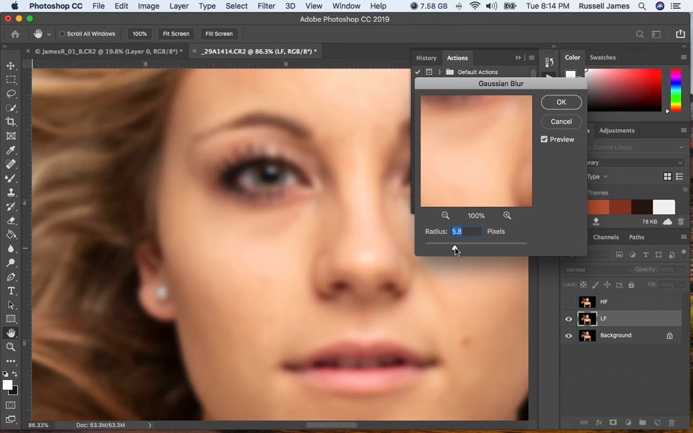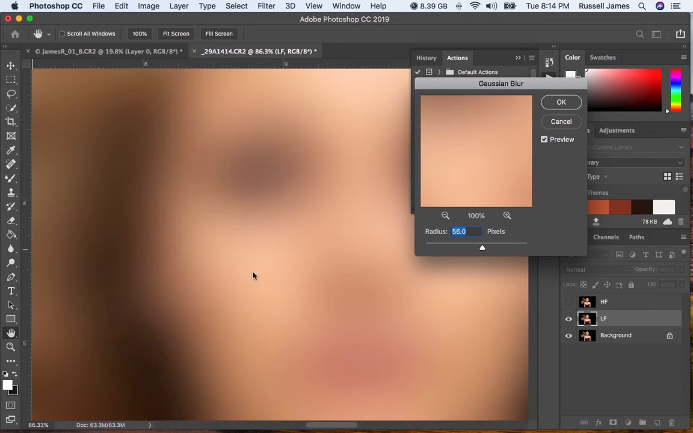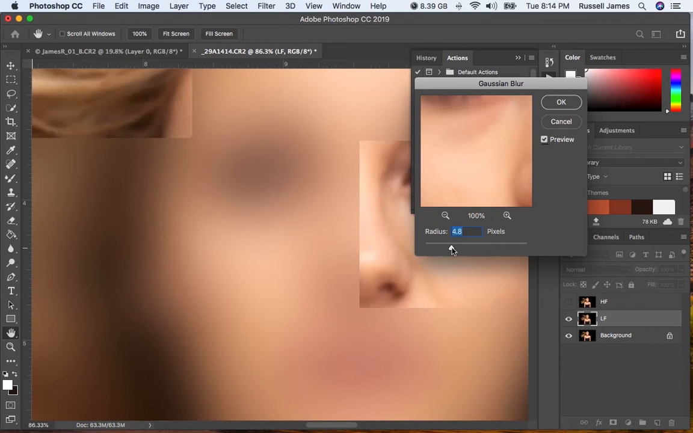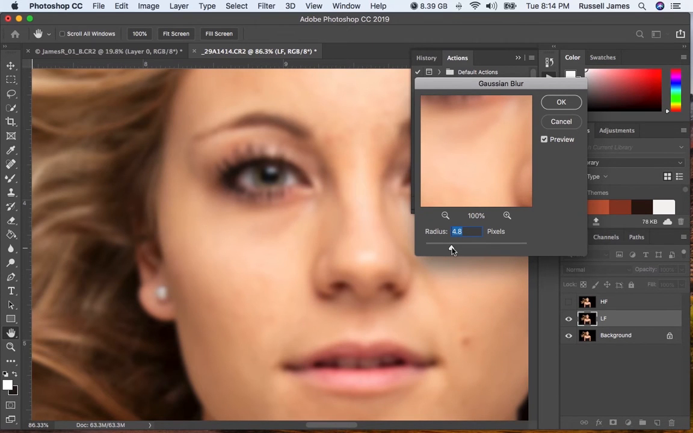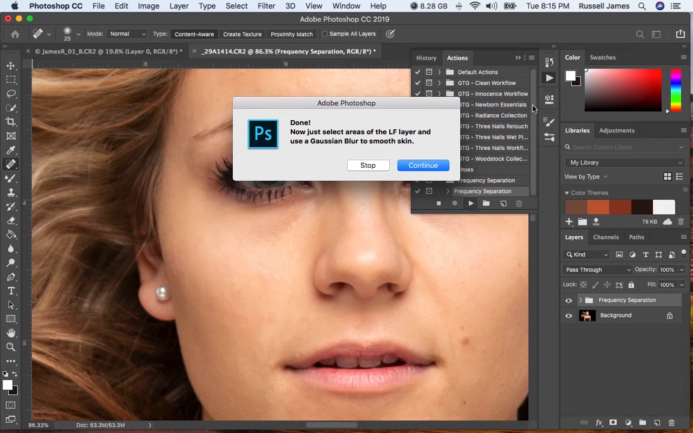Now if you come too low, we see the texture, and that's not what we want. And if you go too high, so say we came up here to 60, that's too blended, and that's really hard to work with. So you want to have a nice balance where you can see shape fairly well, but it's pretty blended. So I'm actually going to bump this up to about 5 and call that good. And you'll click OK, and it's going to go ahead and continue playing that action. And then you'll click OK.